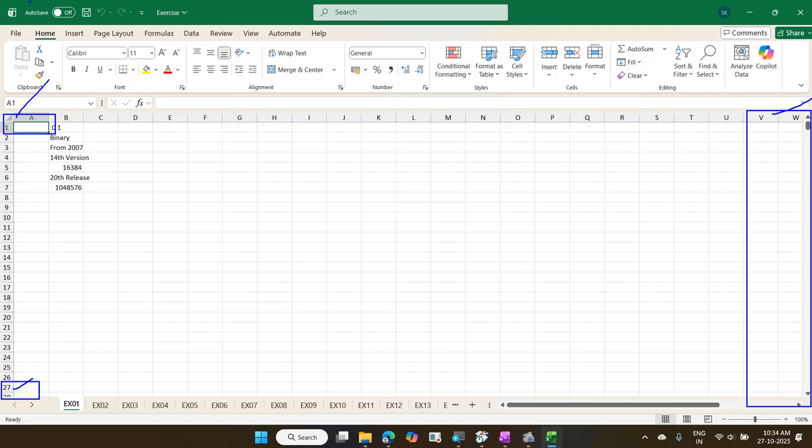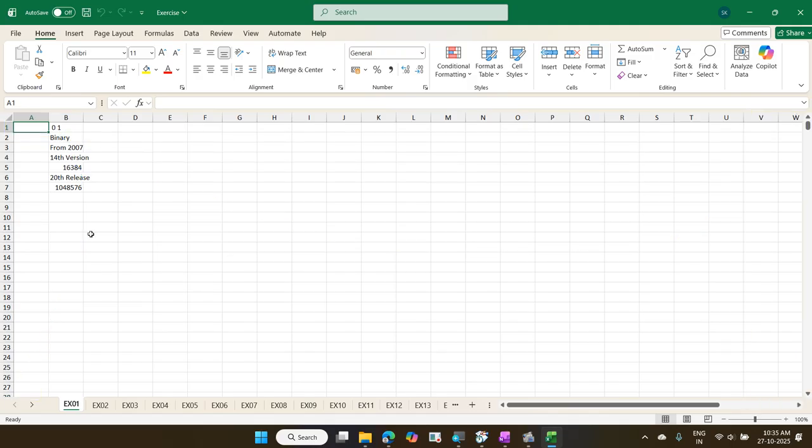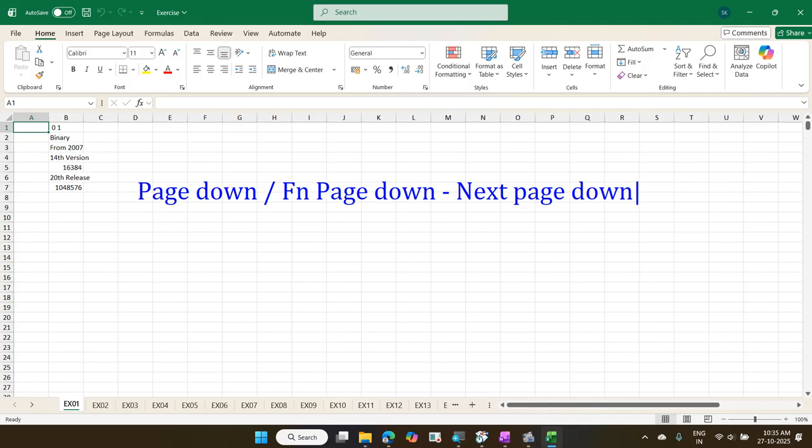Now I want to go to the next page downwards or next page right side. If you want to go to the next page downwards, very simple, page down. You can use page down or you can use the shortcut key once again, that is function page down. So function page down or page down will go to the next page downwards. Page up, function page up, which will go to the previous page upwards.